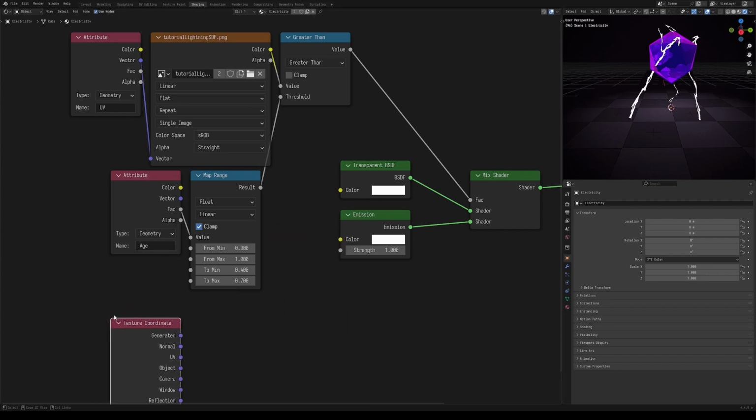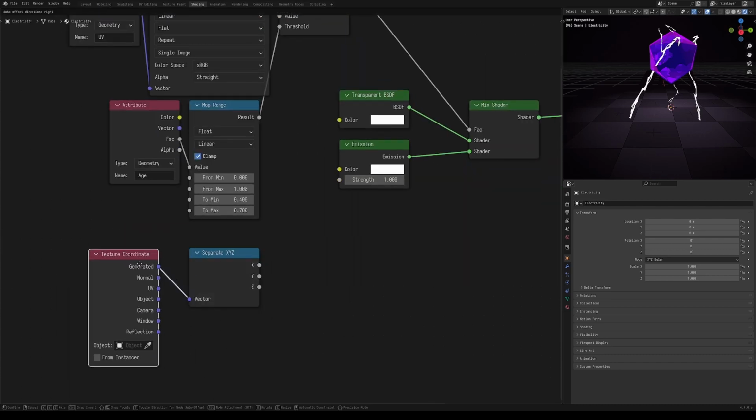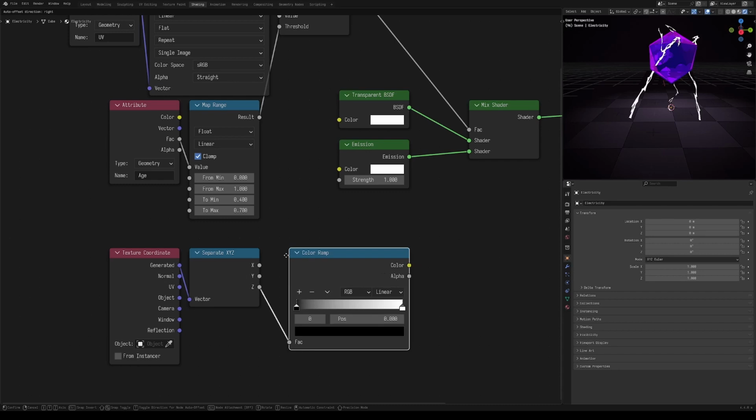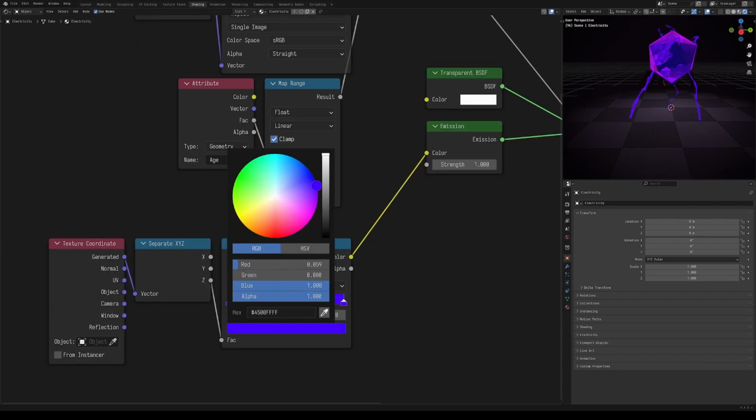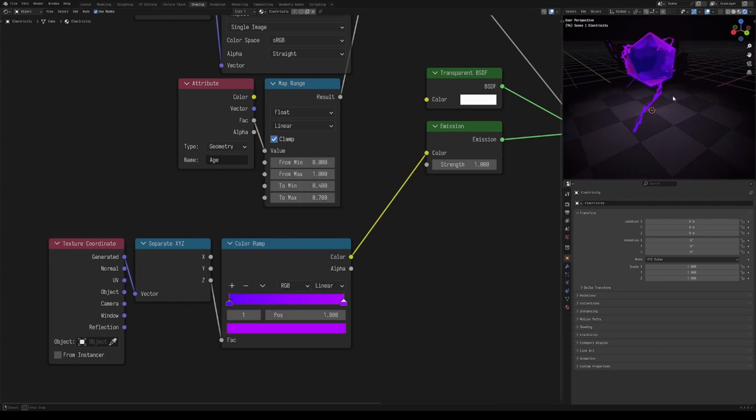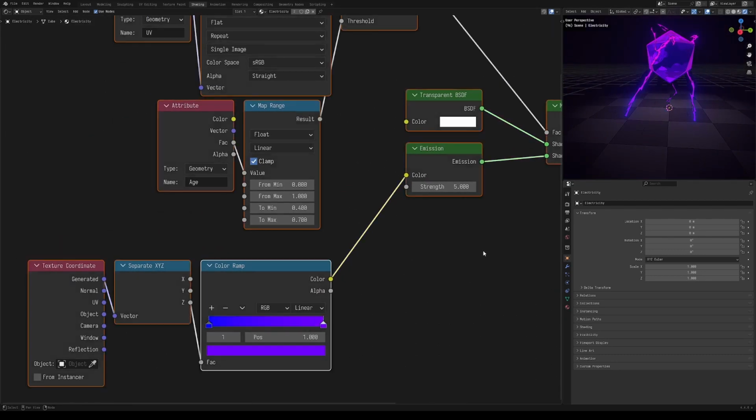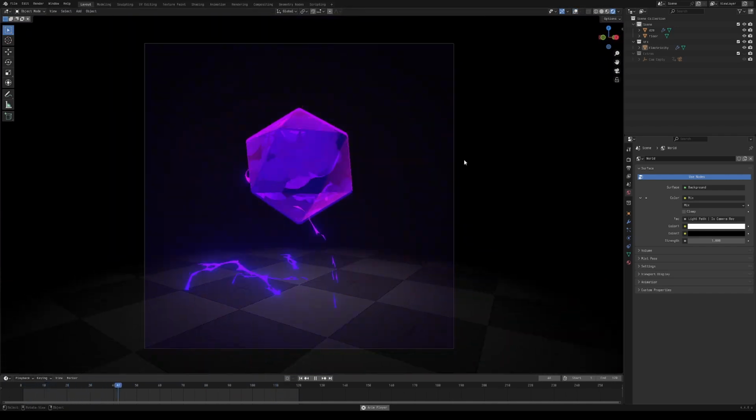For the colors, I used a Texture Coordinate node, and I separated the XYZ for the generated coordinates. Because the generated coordinates go between 0 and 1 based on the hitbox of our object, it's very helpful for creating automatic gradients when combined with the Color Ramp node. I want the bottom to be a deeper purple, while towards the top it becomes slightly more magenta just to contrast with our object a bit. And with that, we have our electricity effect.